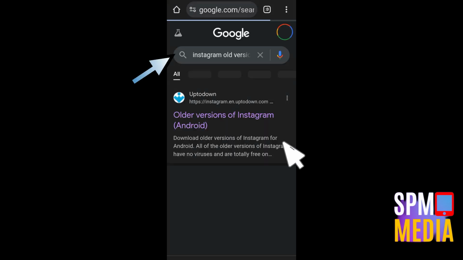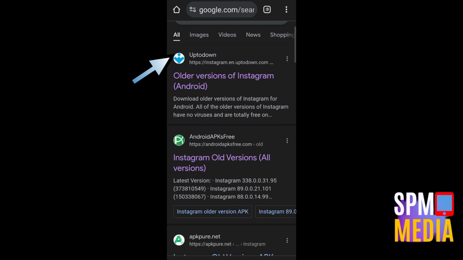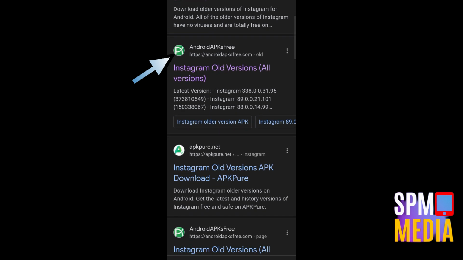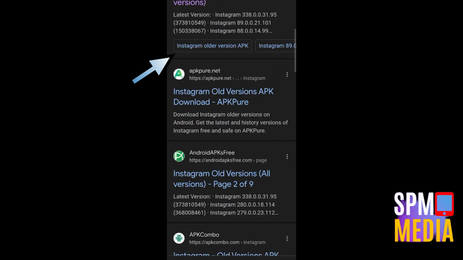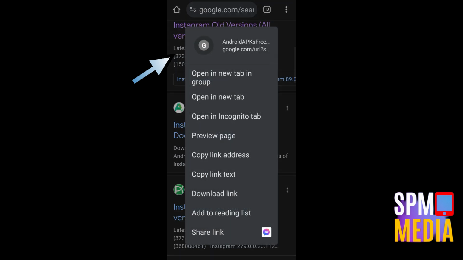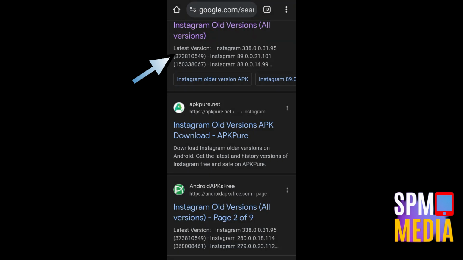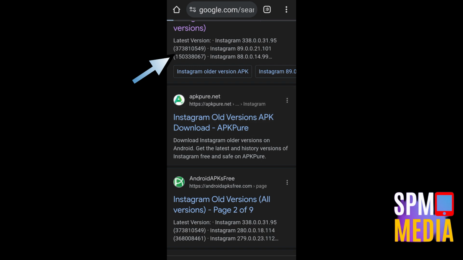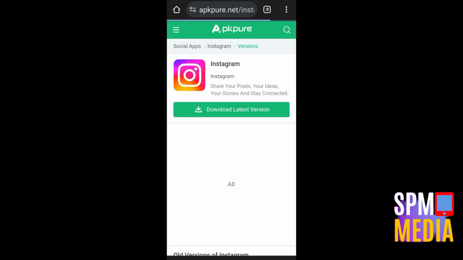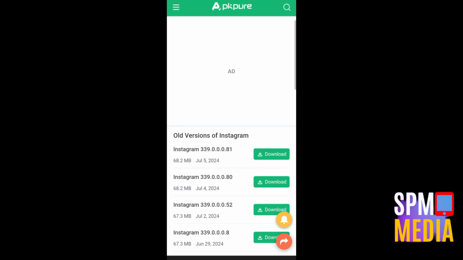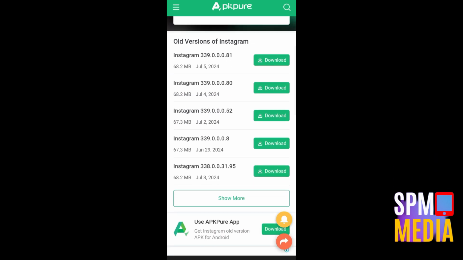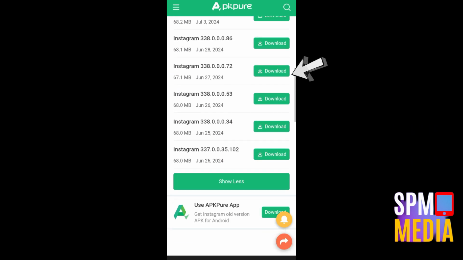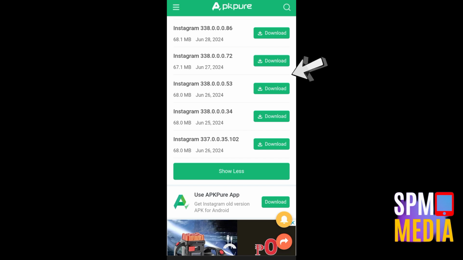All you have to do is go to any web browser and search for older versions of Instagram. Then you will see sites where you can download all versions of Instagram, and all you have to do is find one. You have to look for the oldest version, because in the oldest or older versions of the Instagram application, there is no Meta AI. And you can see that on the search bar on Instagram Messenger.